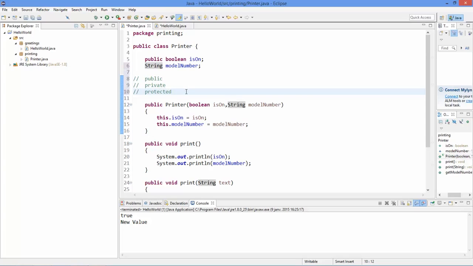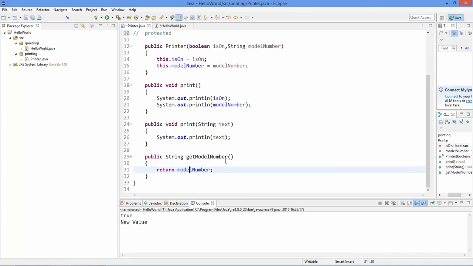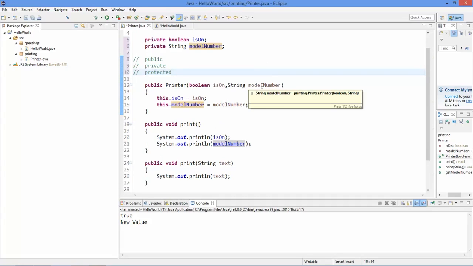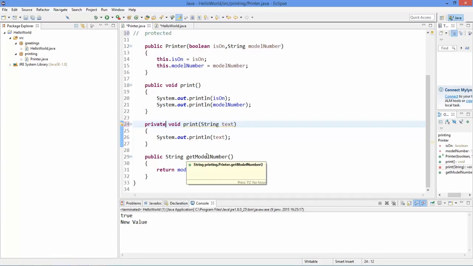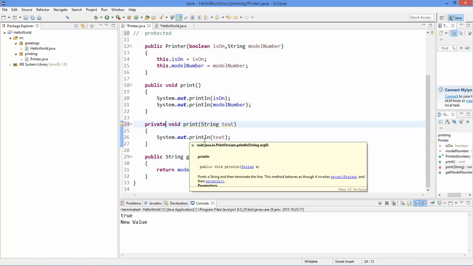And really the general rule of thumb when creating data is that you want to make all your data private. And you only want to expose what you need to expose externally. We could also make methods private, and that would make it so that we could only call those methods from within our class. So let's take a look at a quick example of how we could do that. So let's take this print method and let's change it so that it is private.